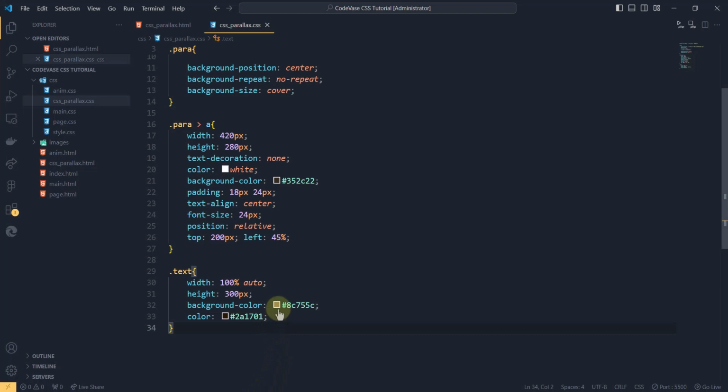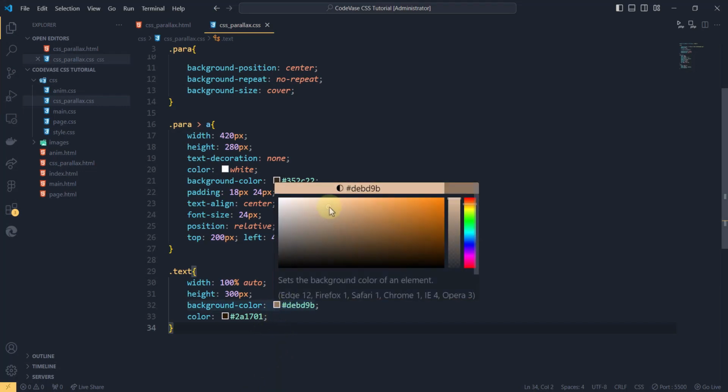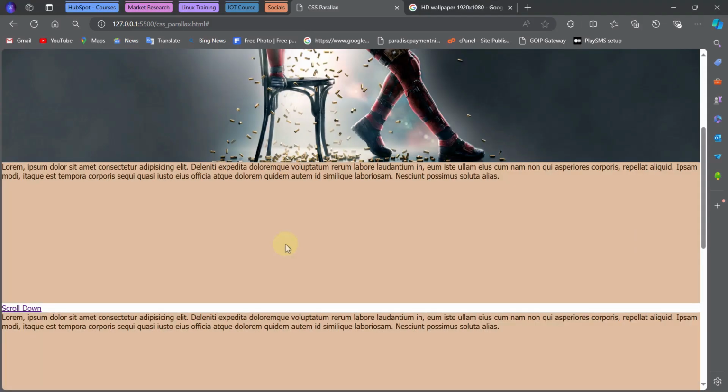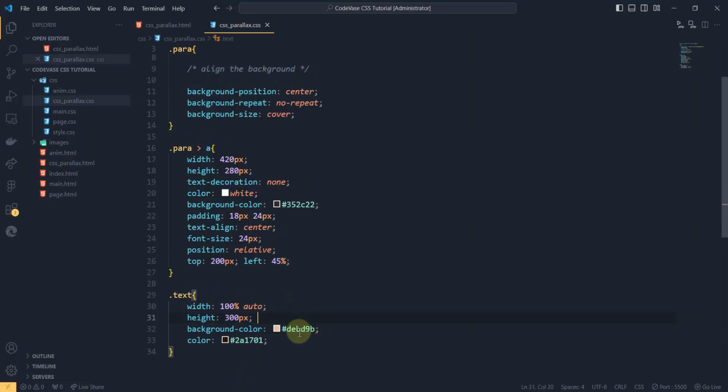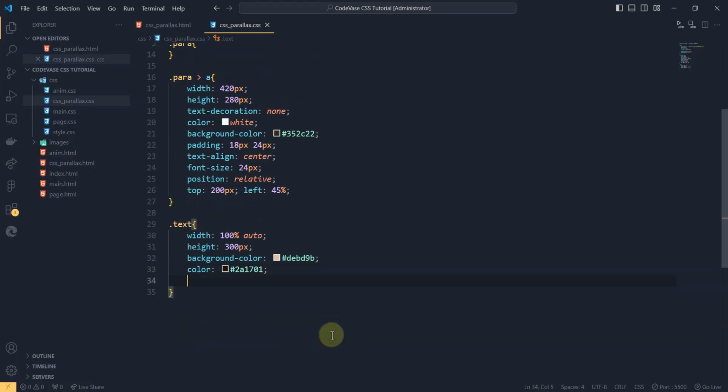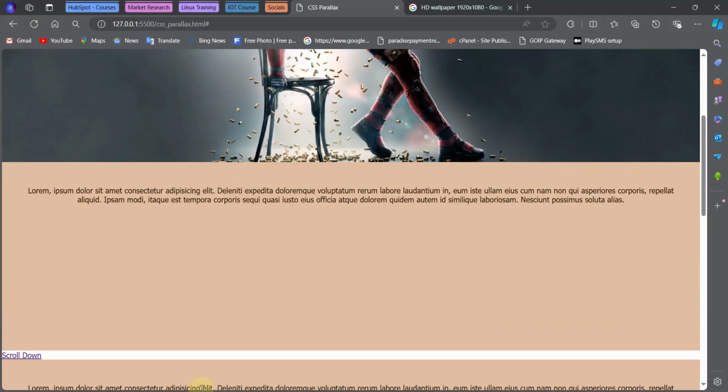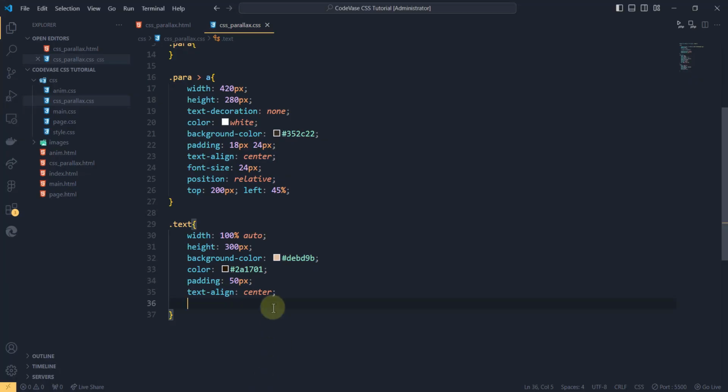Potato. Let's make the background lighter. Come back, bring it up here. Much better. Then we're going to give it the usual margin and padding. So we see padding 50 pixels all around. I'm feeling lazy. Text align center, bring it here. Okay, good.